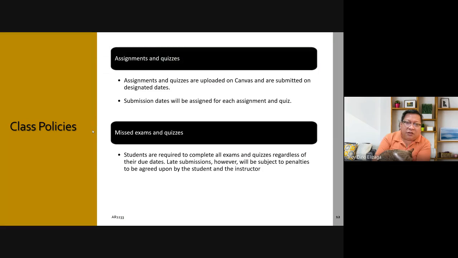Students are required to complete all exams and quizzes regardless of their due dates. Late submissions, however, will be subject to penalties to be agreed upon by the student and the instructor. So if you miss quizzes, you still have to do them, because otherwise I will give you a grade of INC for incomplete. By the end of the semester, there is still time before I submit the final grade, so I will be reminding you to complete the requirements.